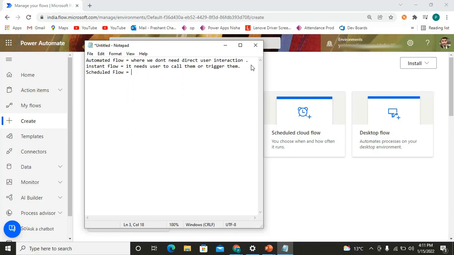So what you can do is simply create one scheduled flow that would trigger every morning at 6 a.m., and it would simply sync your two different lists. So those types of flows come under scheduled flows, meaning flows that are triggered automatically but at a particular time, not at every time. It would be at a particular time.